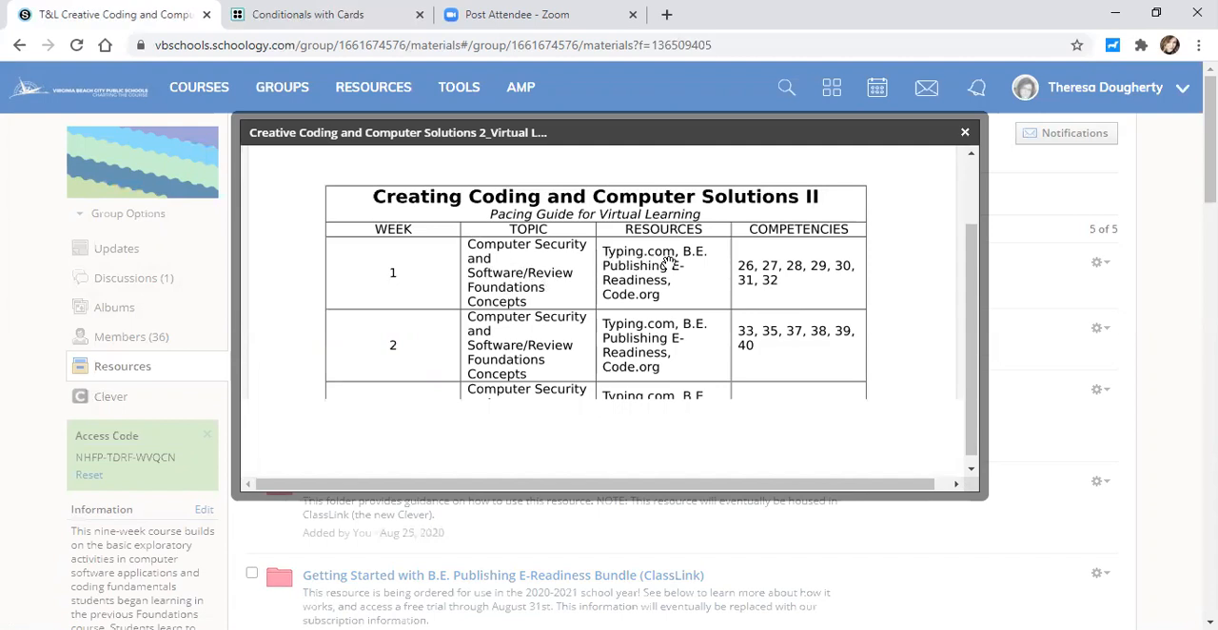Something I do want to point out, especially for my folks who have taught the foundations course or taught these courses in the past, we did have an EduTyping subscription. We decided not to renew that in June, and instead we are moving forward with typing.com. I do have some more information about that, but I did want to at least point that out here. The other thing that we've got is BE Publishing eReadiness, and I did send an email out about that over the summer. Again, I've got a folder specifically with information about how you can get started with that. And then of course the code.org, which we already looked at.